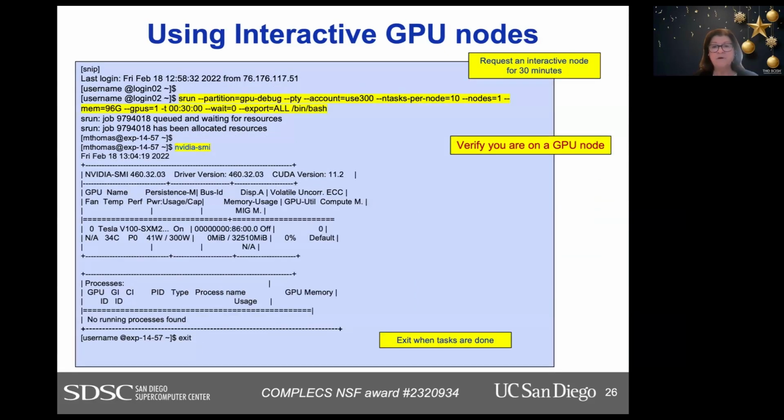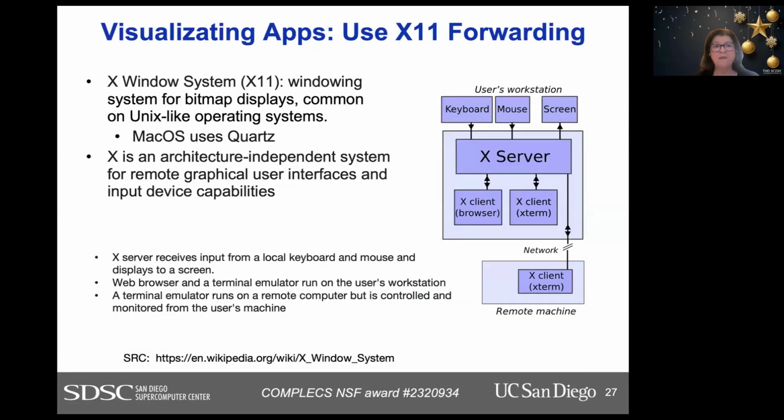So this one is getting a GPU node. It works just the same way. And I just always include this example of when you're on the node, run nvidia-smi, making sure you have the right module environment. And if that comes back with this kind of data, then you know you're on a GPU node. So now we move to talking about some visualization applications.